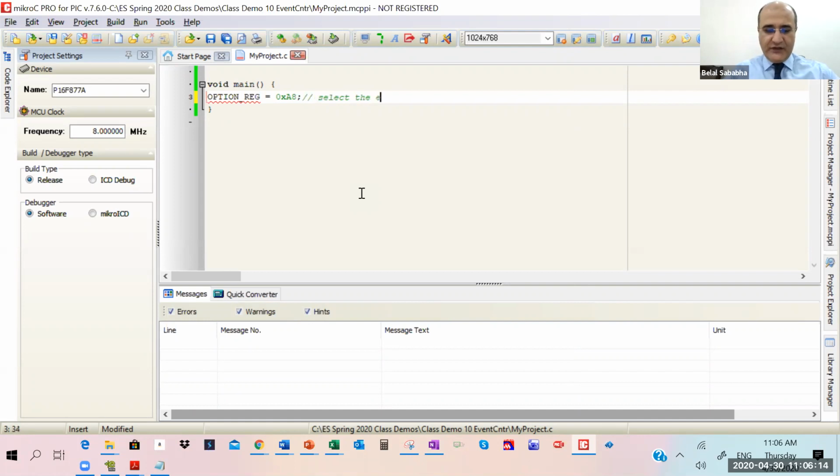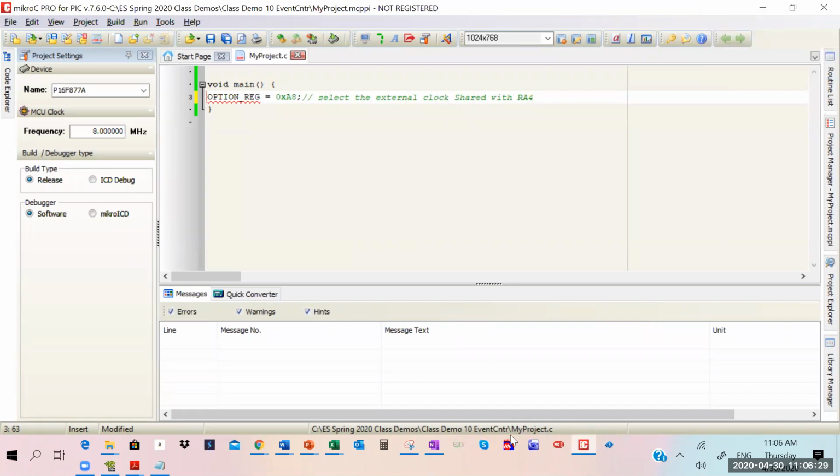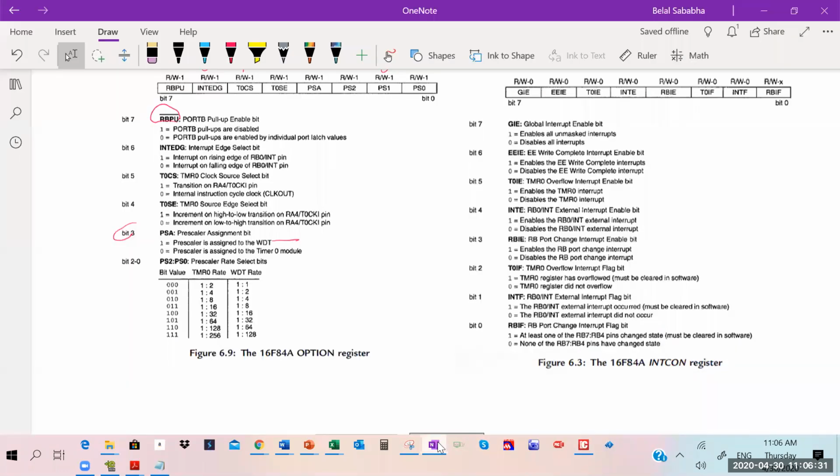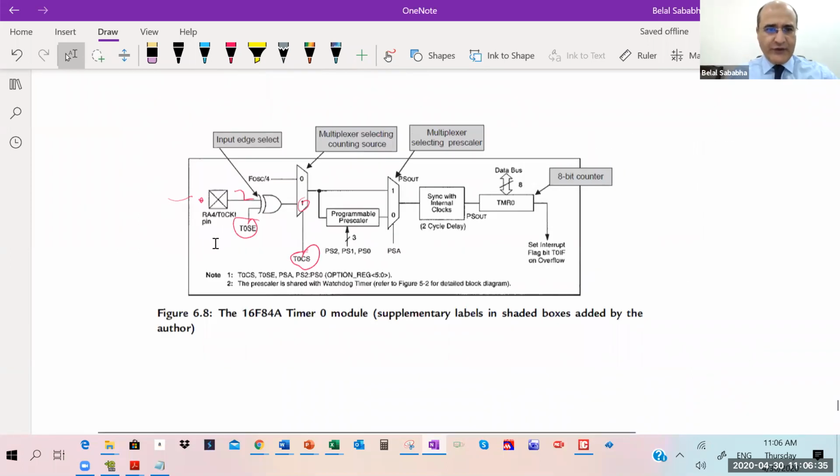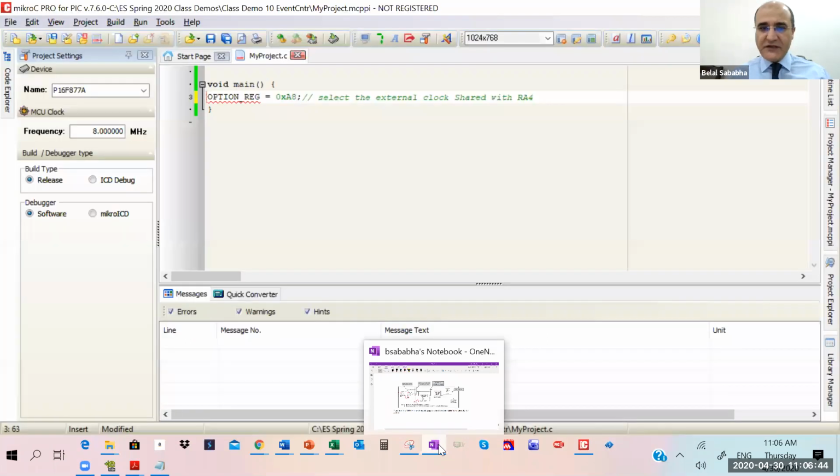Select the external clock on a shared pin. It's not shared with port A4. Was it A4 or A0? A8. A4, right? No, I mean the pin number, A4 here. Okay. Then that's it. We're done.